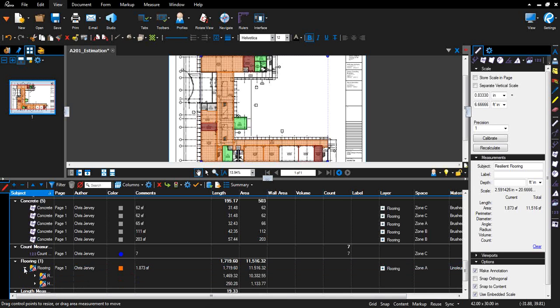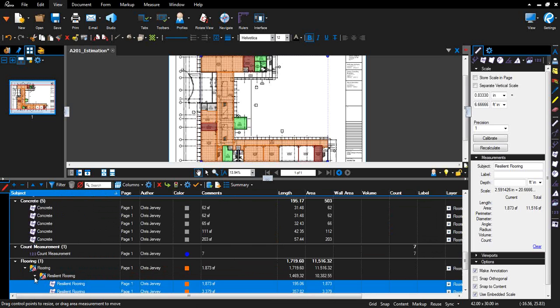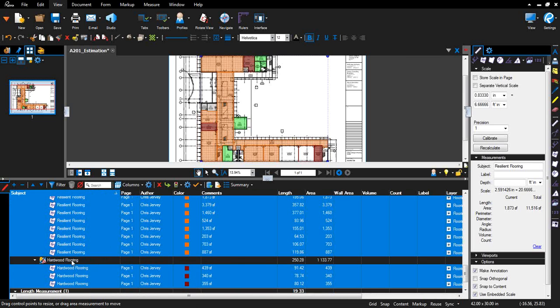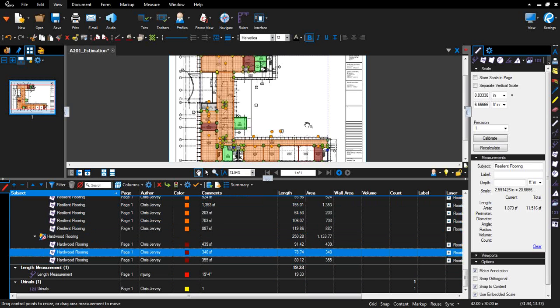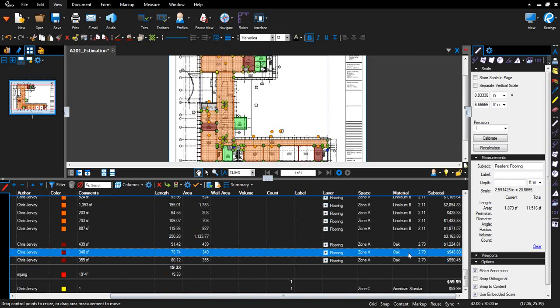And then what you're going to see is that as we open this up, here's that resilient flooring and all the resilient flooring markups, and here's the hardwood flooring. Now, if we select just one of these markups, we can change any of the properties that we want on them. So, for example, over here to the side where we've got some materials, we can change that from oak to cherry.